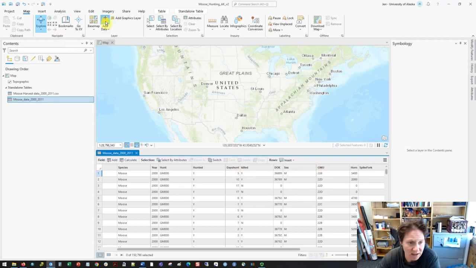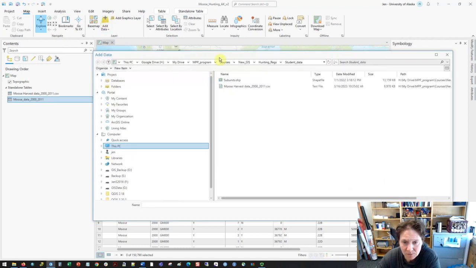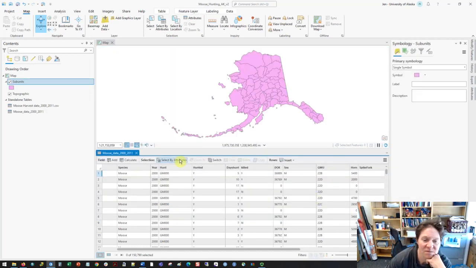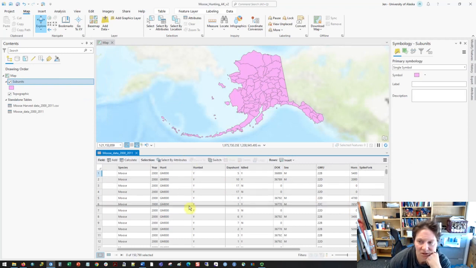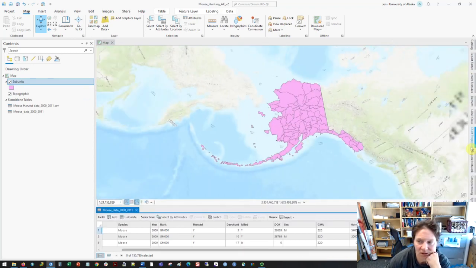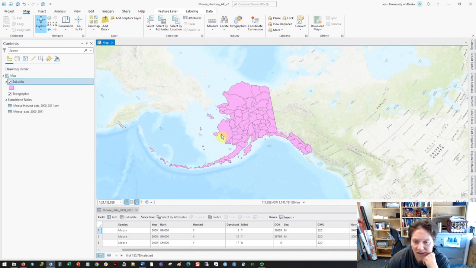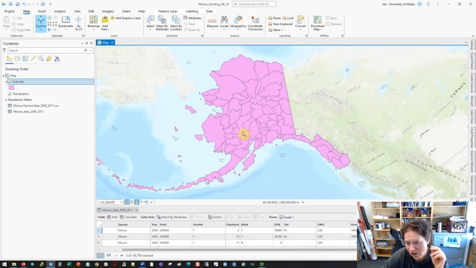So we'll go back to Add Data, navigate to our folder. We unzipped this file, so now we can see it here. We'll click Add, and I'll make this a little smaller. We don't need this taking up space. All right, these are game management units. These are the level at which hunting regulations occur.